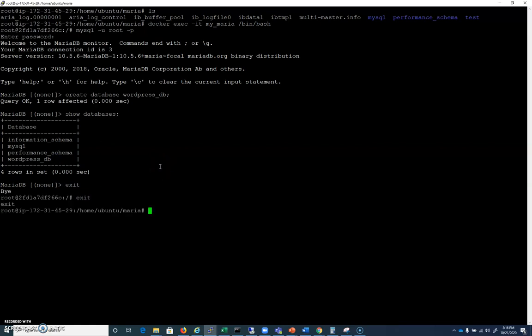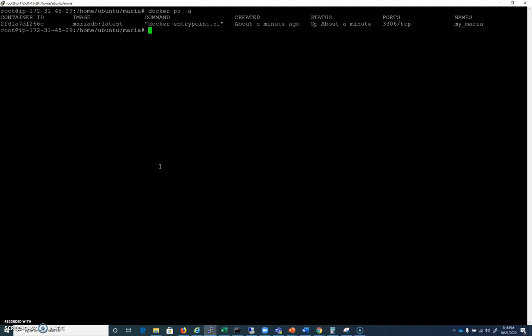Okay, if we have all that set up, docker ps shows that my-maria is running. You can see here it's on port 3306, but it hasn't been exposed to the internet or anything like that. I think we're good, and it's time to move on to the next video where we'll go ahead and install WordPress.